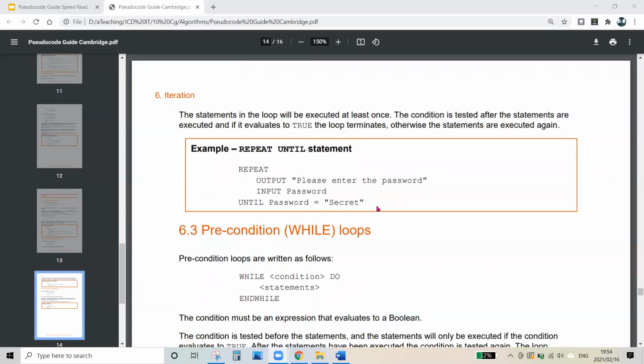As an example, repeat, output, please enter the password, input password, until password equals secret. So as long as the person doesn't input the correct password, this loop is going to continue repeating again and again.